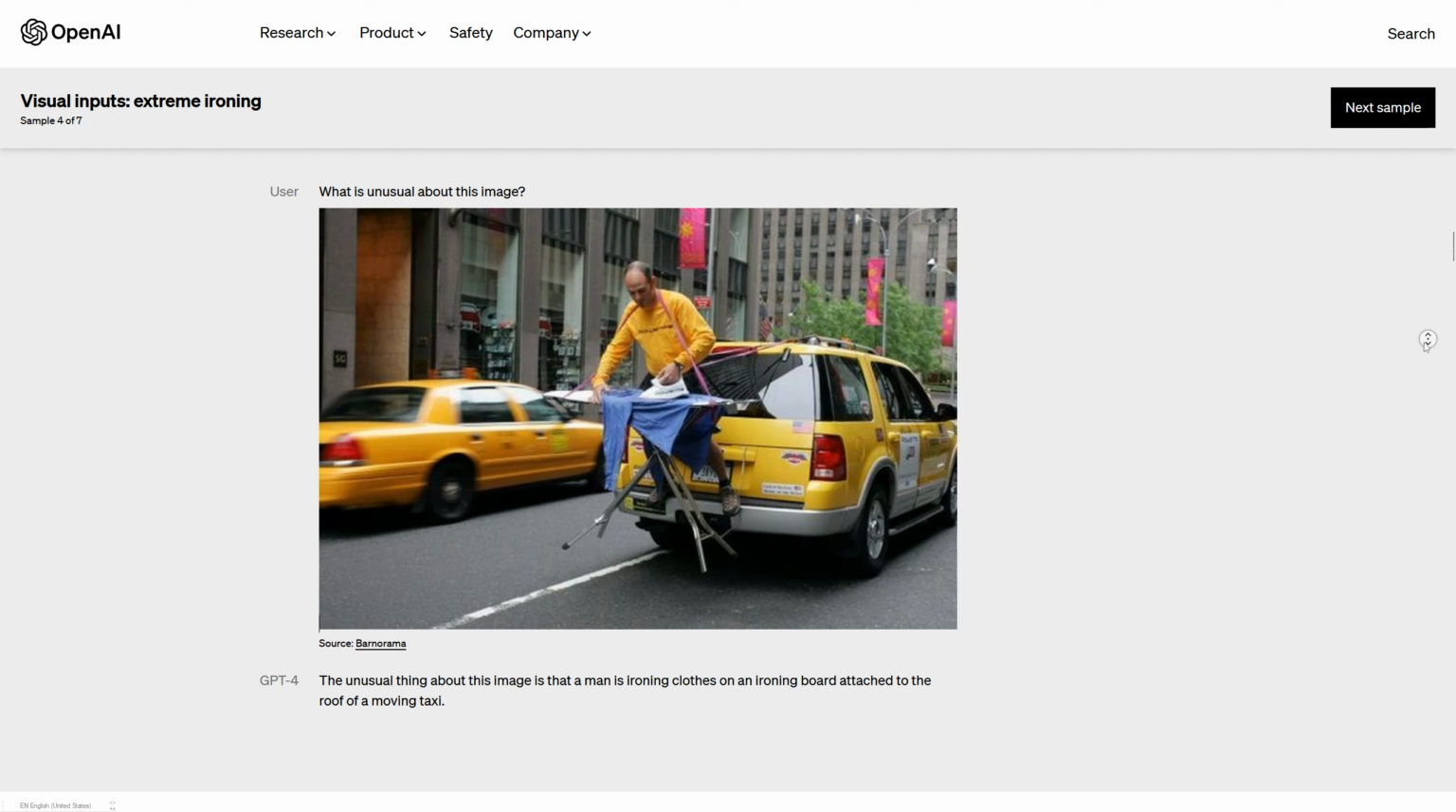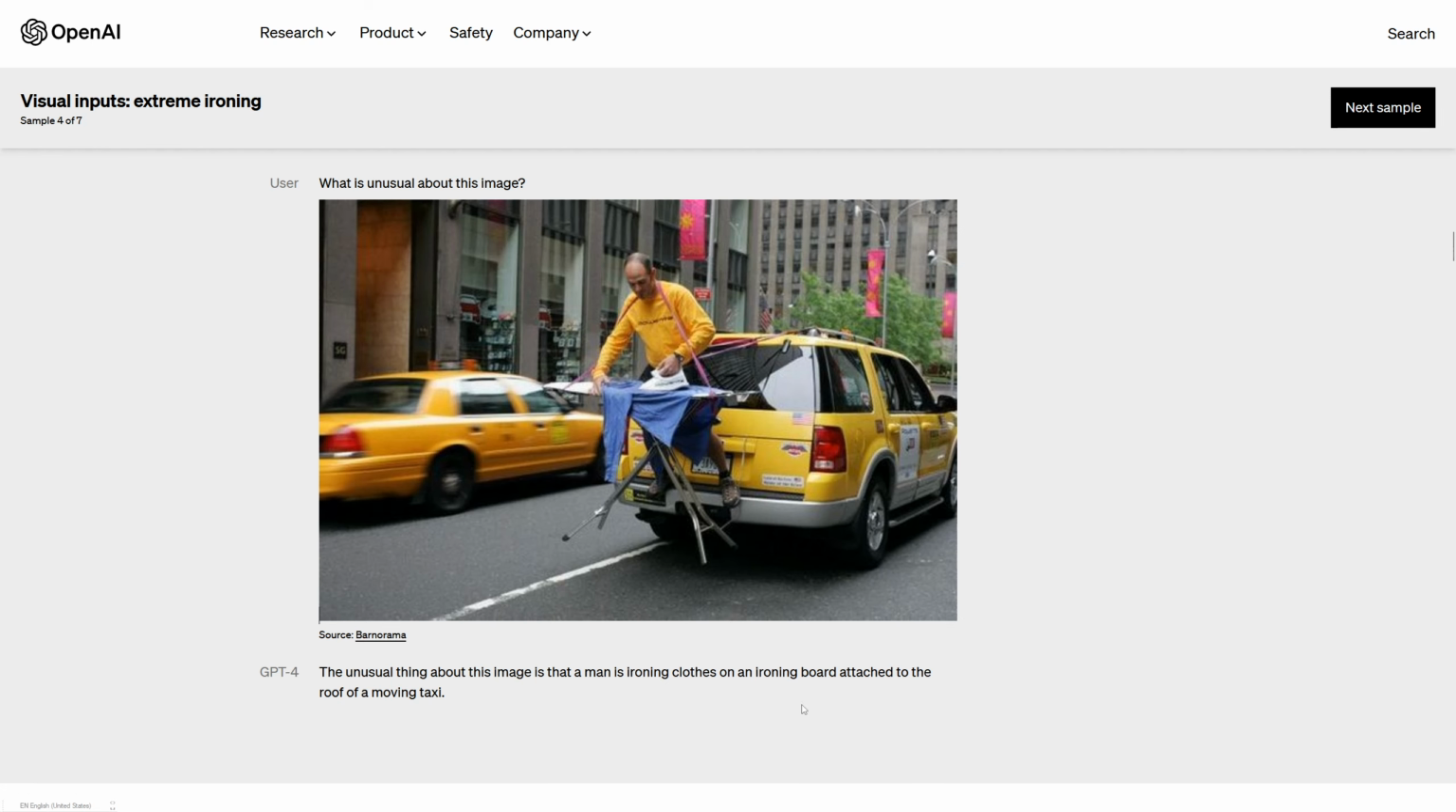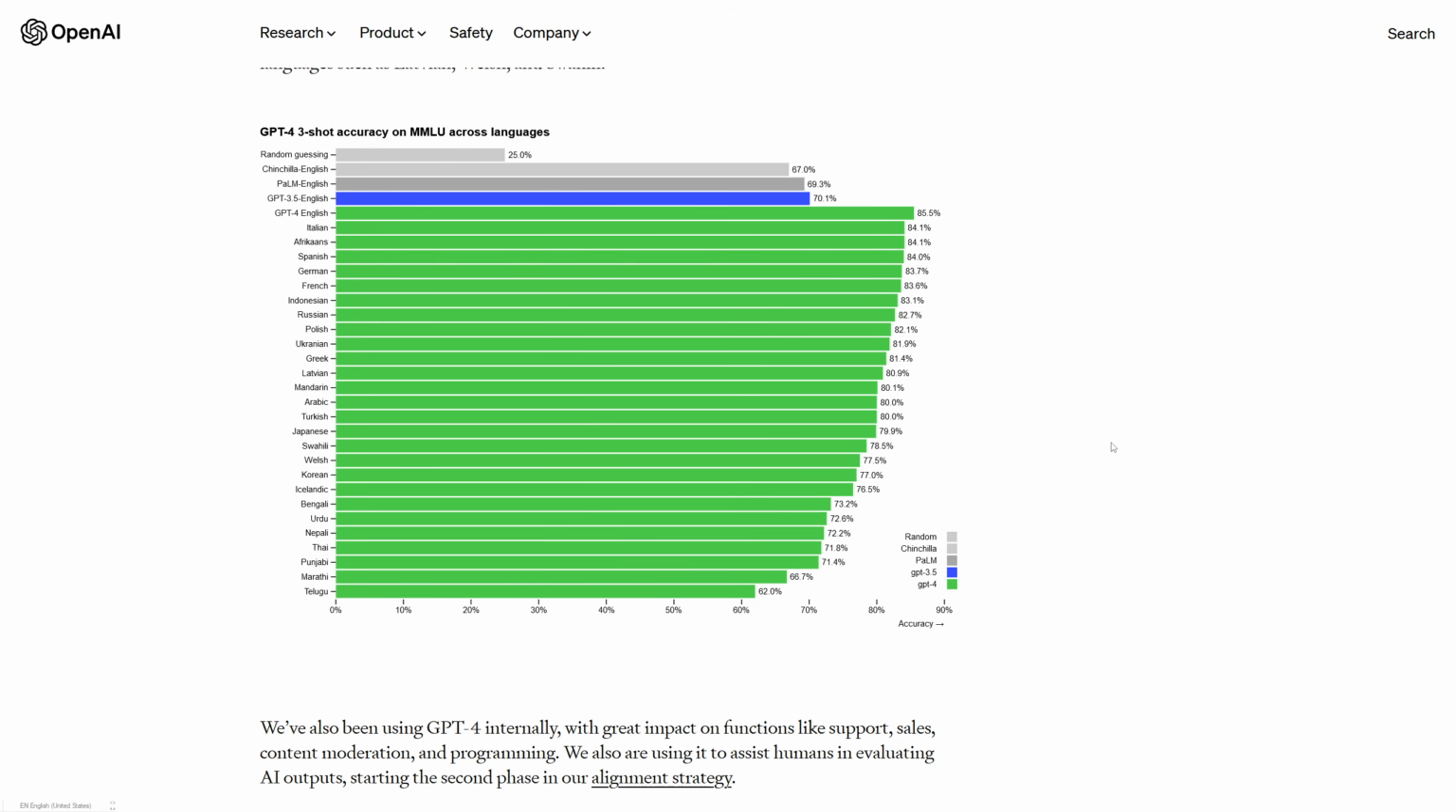Here you can see it's taking in this interesting image and explaining why it's a bit weird, saying that a man ironing clothes on the back of a taxi is apparently not a normal thing. However, this part of the model is not yet publicly released. The next thing is that GPT-4 is multilingual.